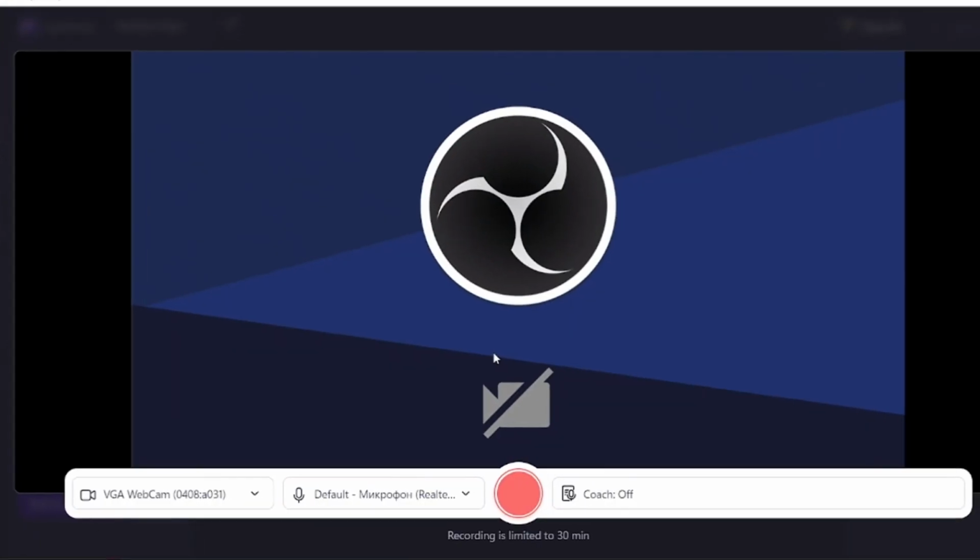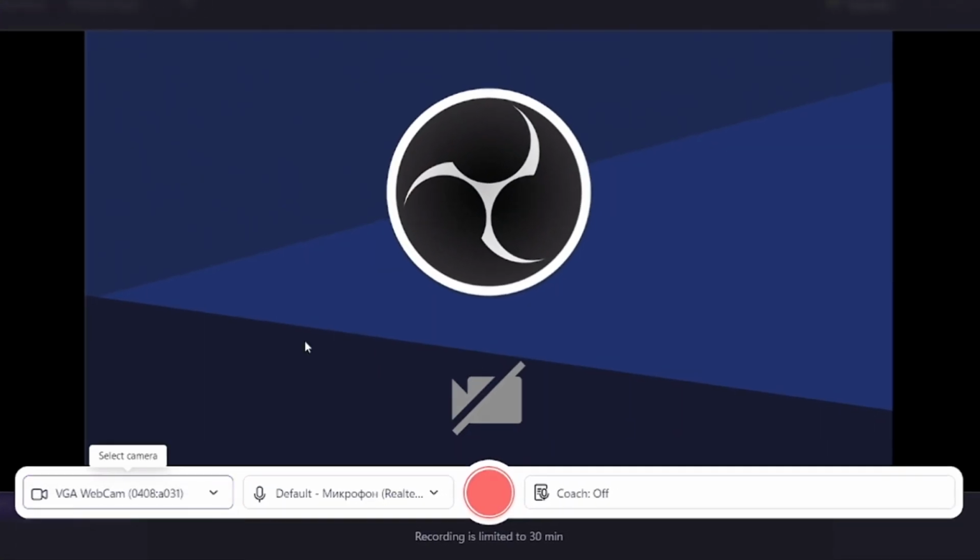And now camera. You can choose camera and other settings are similar to screen recorder.